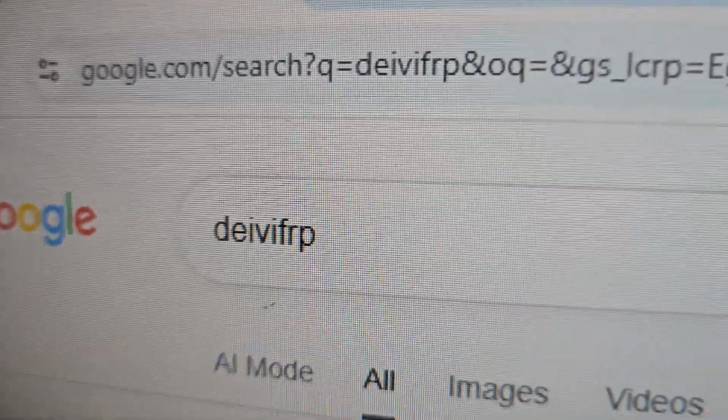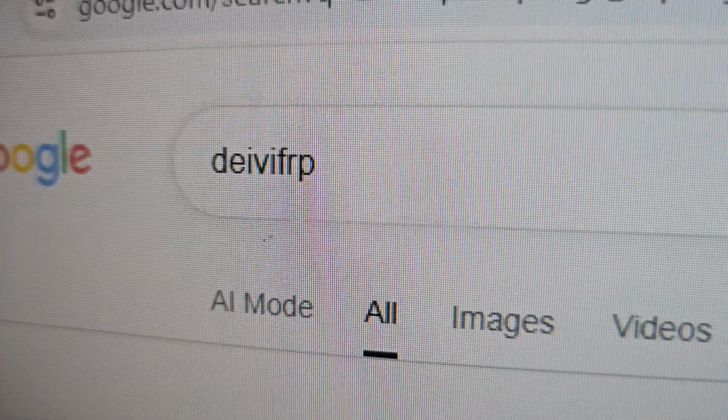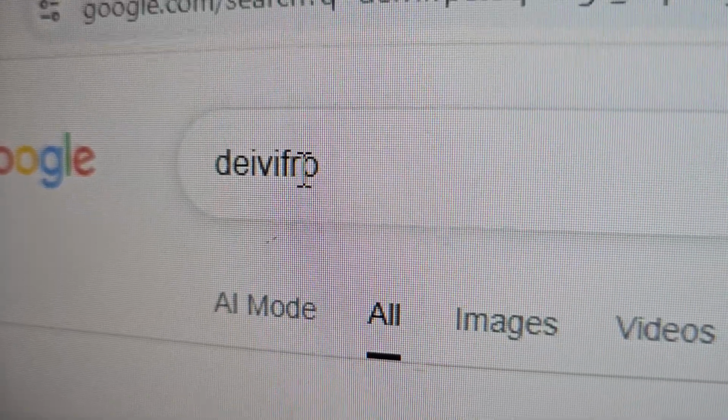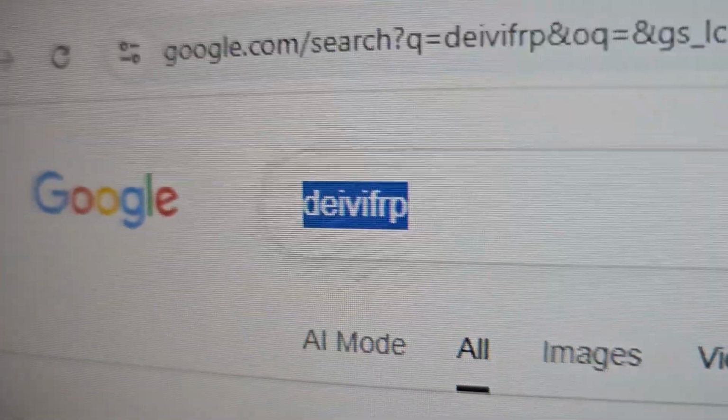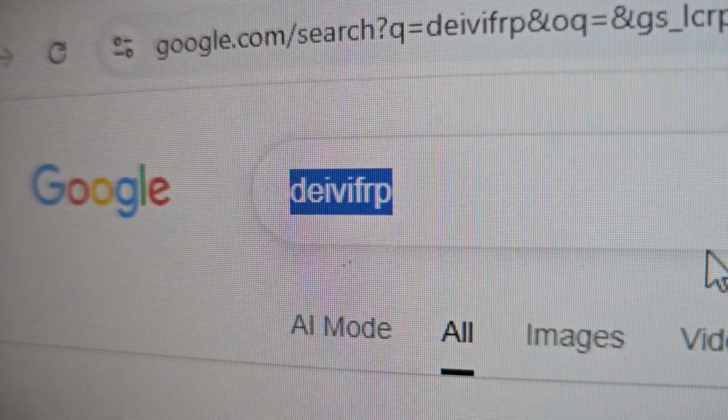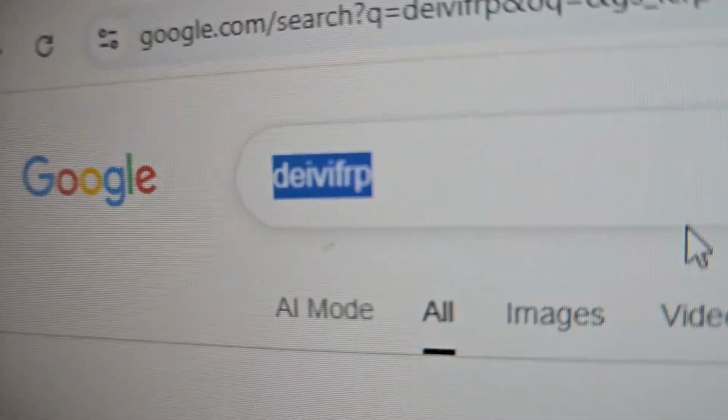Then, we're going to go to our browser. Here we're going to type our official website, which is called David FRP. We're going to write it exactly as it appears here on the screen. It has to be in the Google browser so it can appear quickly.